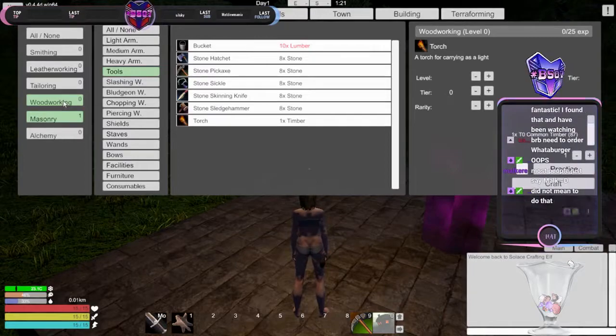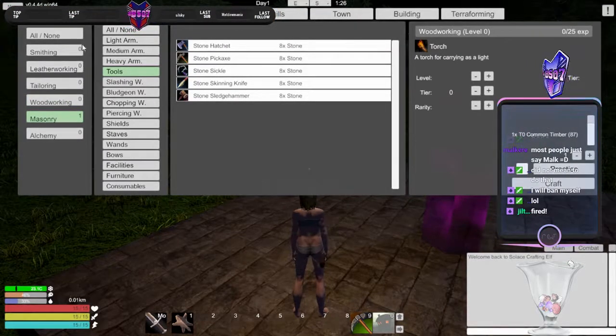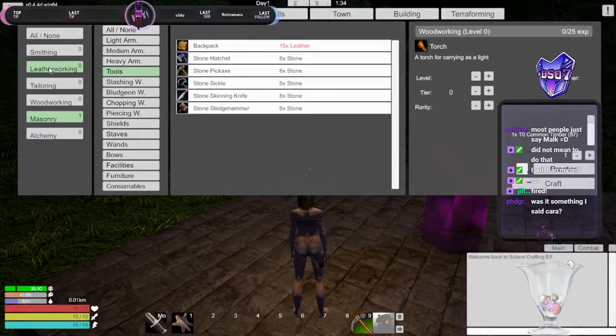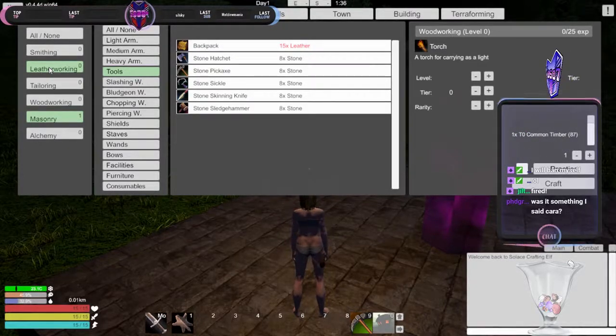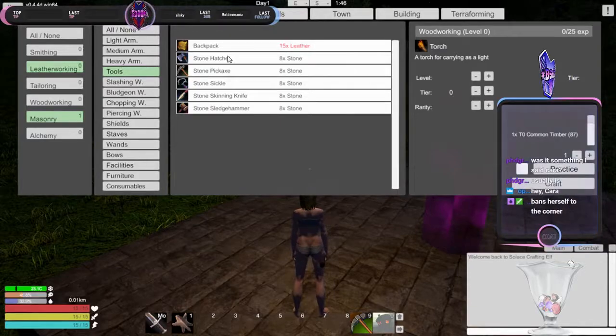So I think the next thing that I will need, I got all those done. So I got a little bit of hide. I need some more leather. If I make some more leather, I can have a backpack. I don't like to throw anything away.